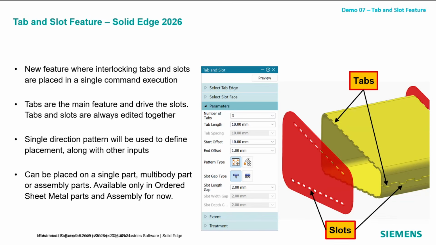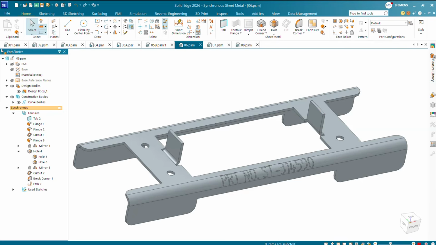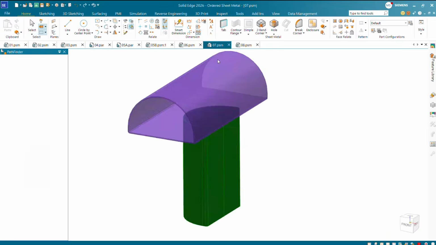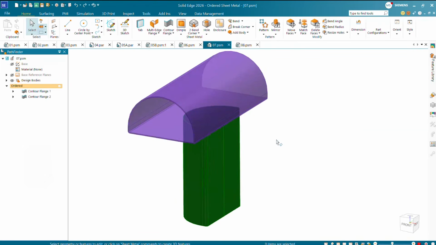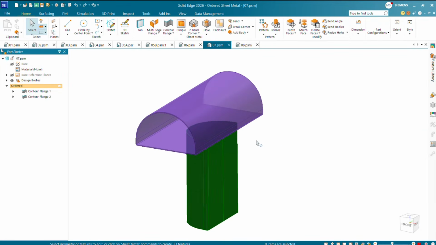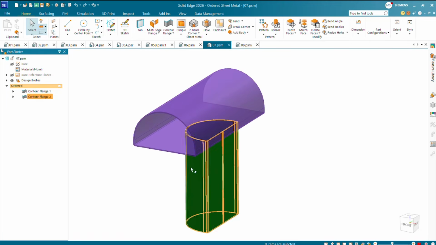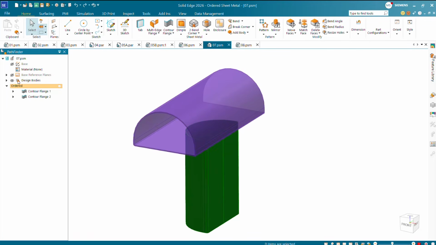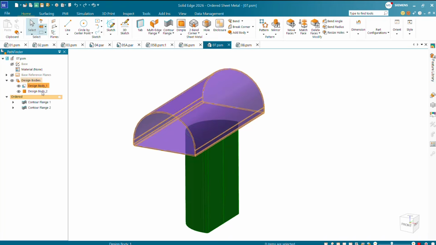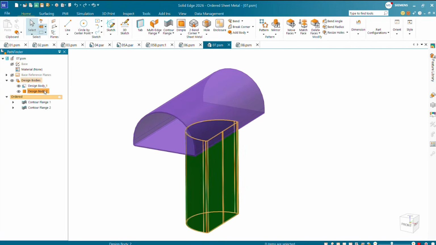So let's go ahead and see this in action in Solid Edge. Let's switch to Solid Edge and open up sheet metal part 07. And we can see that this is a sheet metal part with multiple bodies. If we click on the drop down, we can see we have two design bodies, one purple and one green. So we're going to be placing multiple tabs and slots.